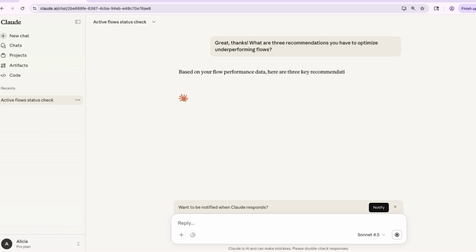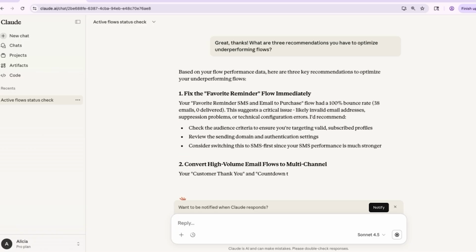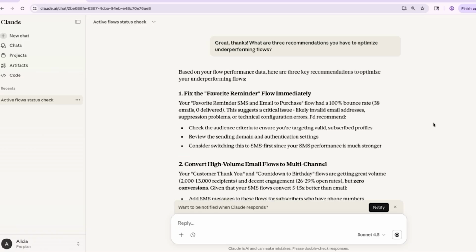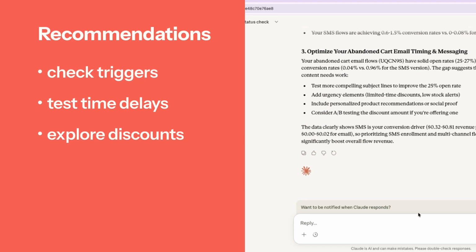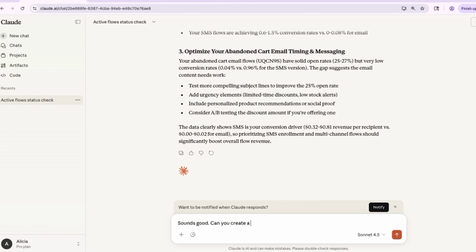And here it is, giving me flow-specific, data-driven insights and real ideas, like checking my triggers, testing time delays, and exploring discounts. I need to report on this, so I'll get a quick chart built.